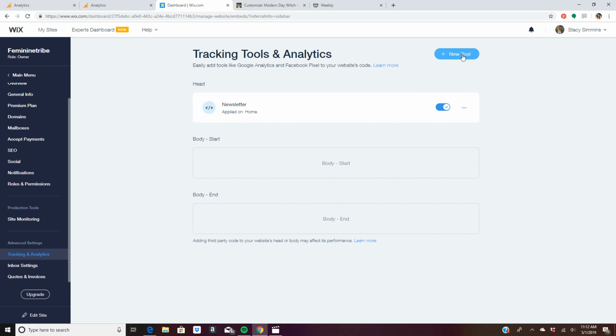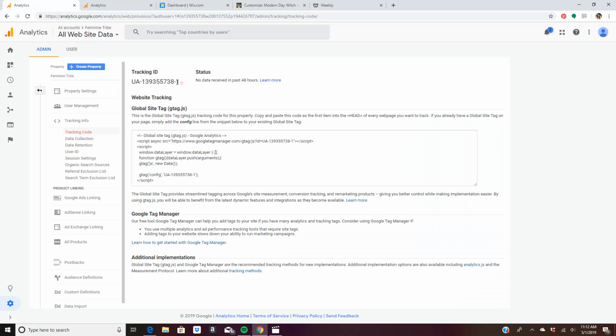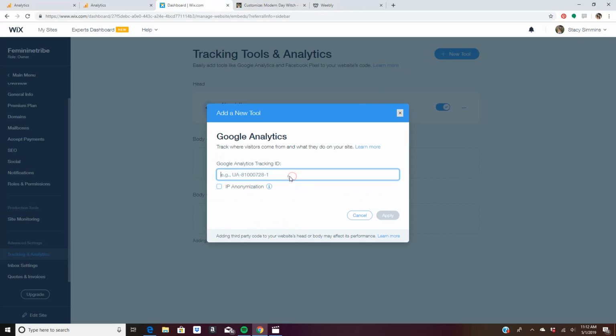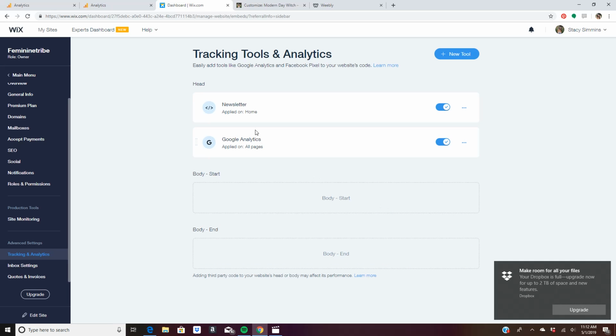So you'll go up, New Tool, Google Analytics, and you see I need the tracking ID number. So I'm going to go grab that right now. So you're going to copy. You're going to go over and paste. And I'm also going to click on the IP, this little thing right here, so Google doesn't save my visitors' IP addresses. And click Apply. So now it is all connected up into my Wix account.